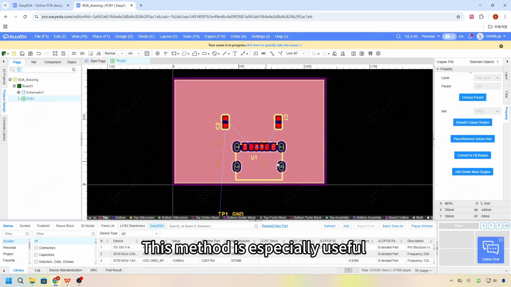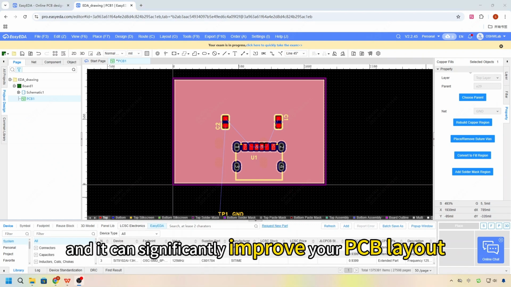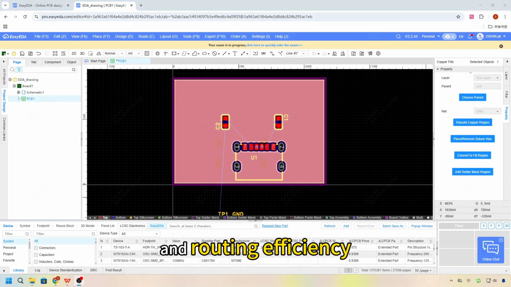The method is especially useful when working with giant copper ports, and it can significantly improve your PCB layout and routing efficiency.